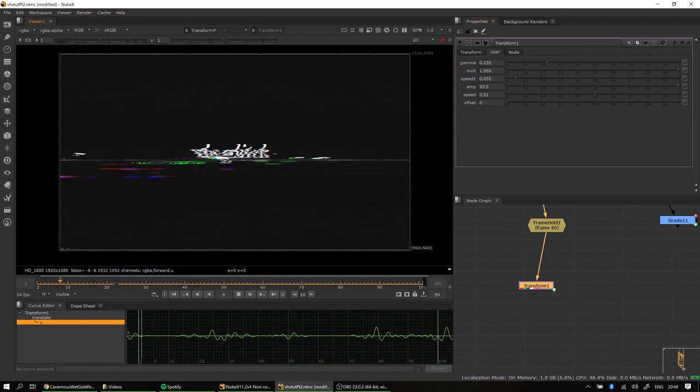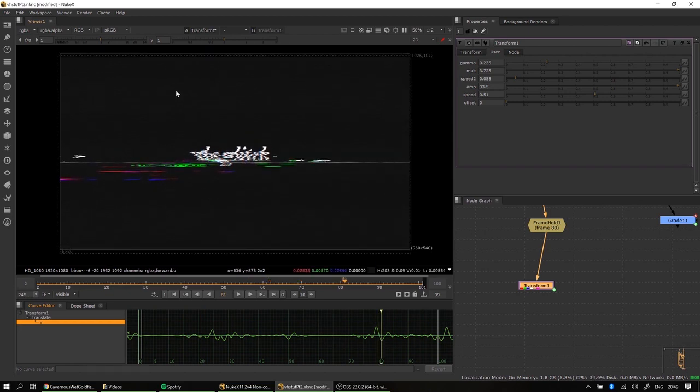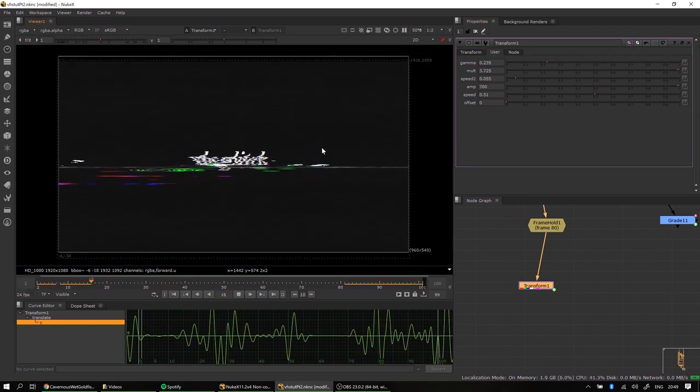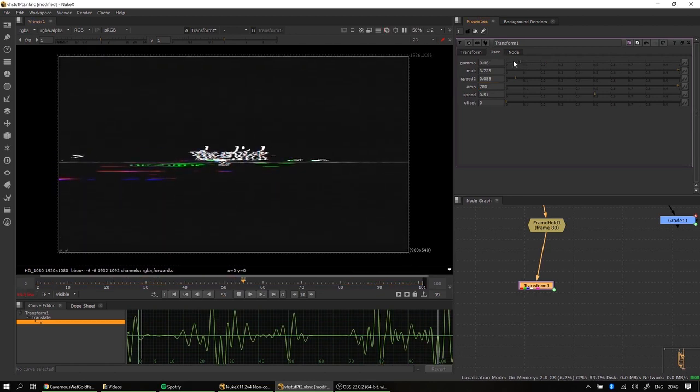So let's mult this up. So we're having these fast high frequency vibrations, but they're separated by periods of time like this where nothing happens. So let's have it so that it amps up a lot. Let's put this to like 600, 800, 700. Gamma down even more.